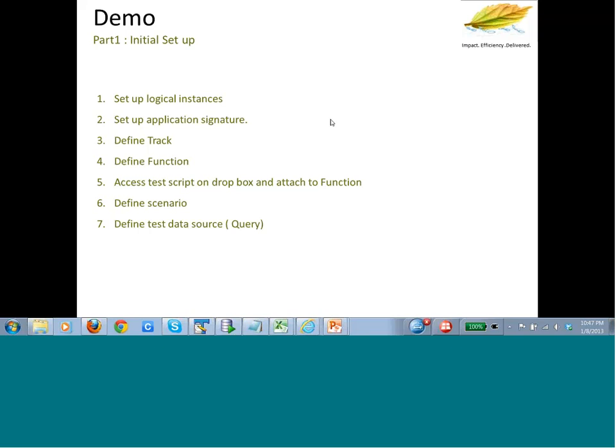In this session, we'll go over the key setups required for the demo. We first set up the logical and physical instances, and then move on to set up the signature types and signatures. We also set up the tracks and the functions required for this demo, as well as the test scripts associated with the functions, which will be stored on the Dropbox.